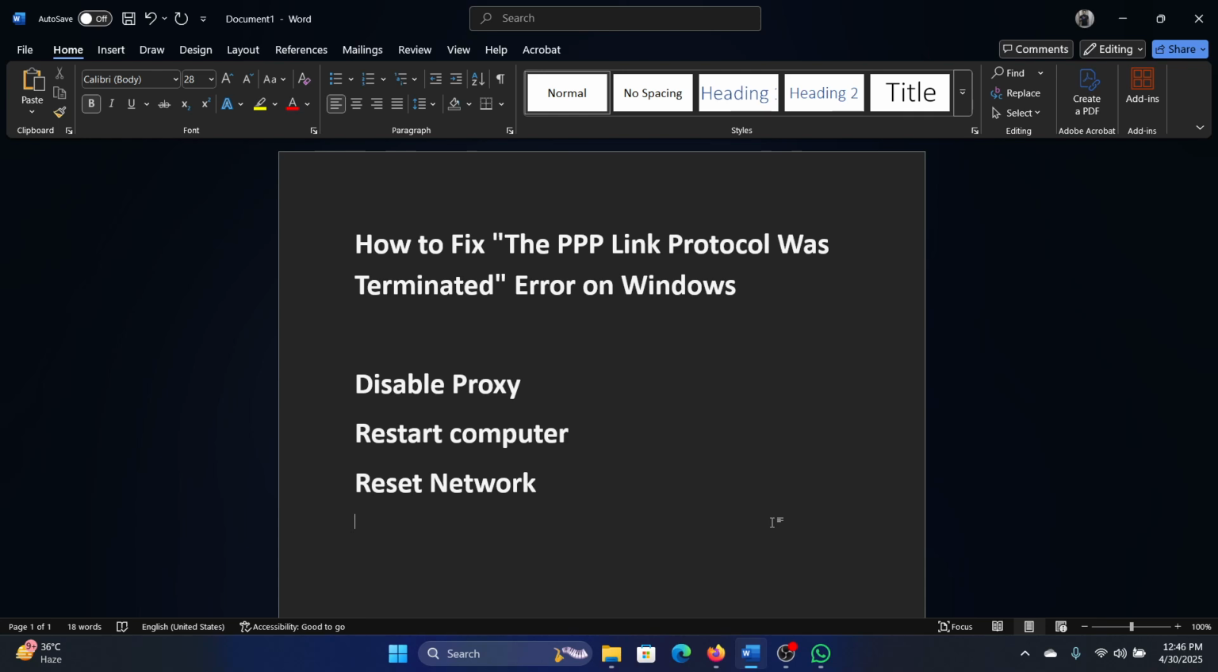Now, obviously, if you're using any third-party VPN software product, then please disable it immediately. That can be the root cause of the problem.